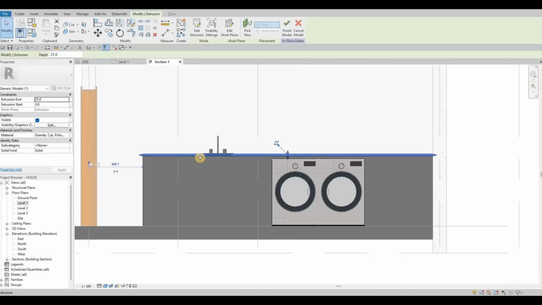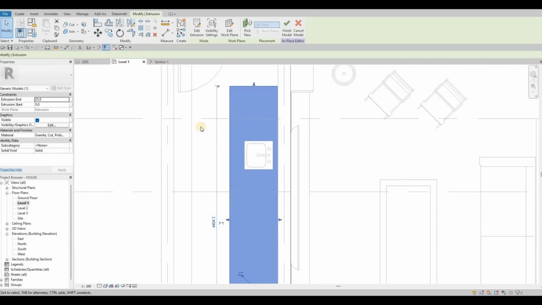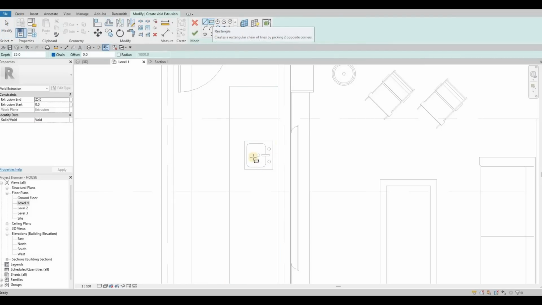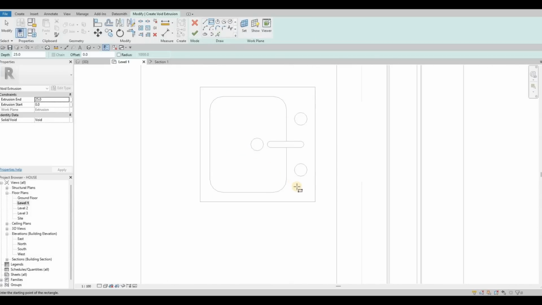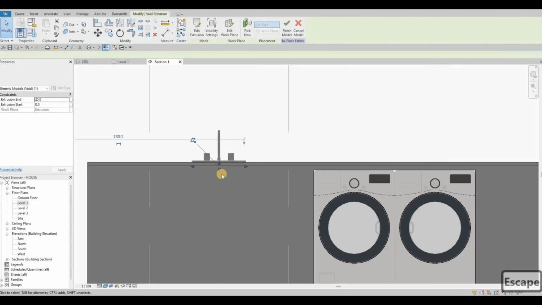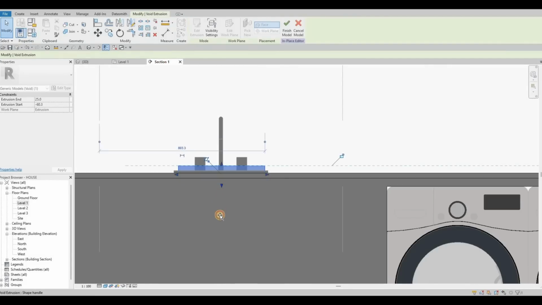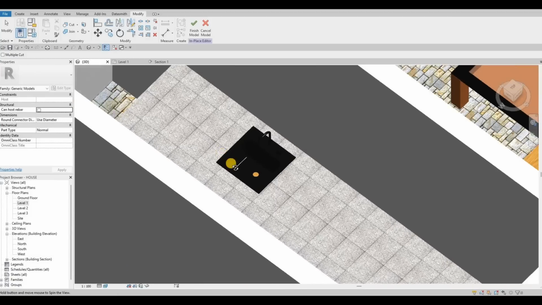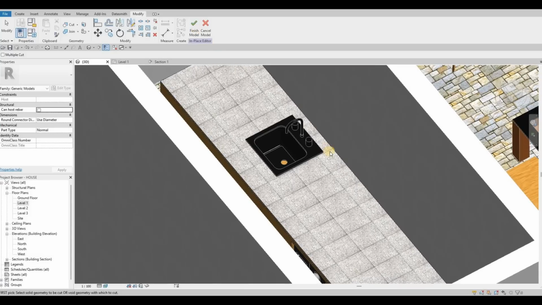Exactly at the top. So now what we just need to do is cut geometry on the sink so that we can see that. So create void extrusion, and then select this one, open this one around here, click finish, go to section, and then pull it up and then pull it down, and then cut geometry, check it at 3D, and everything is showing as you can see, and then click finish again.